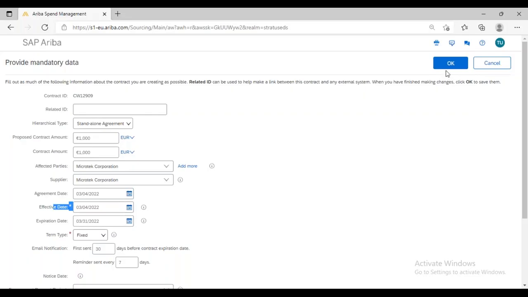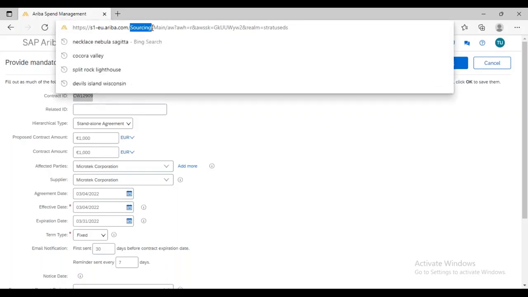But before hitting this OK, if you observe, there are two pieces of information here. One is the contract ID. We have only one contract ID, that is the CWID, contract workspace ID, right? Second, you can see in the URL. What can you see in the URL? We can see we have sourcing here, right? Sourcing here does not mean the sourcing module. Sourcing means upstream license, upstream solutions. So whenever you work in these upstream solutions, you will have only sourcing in the URL.